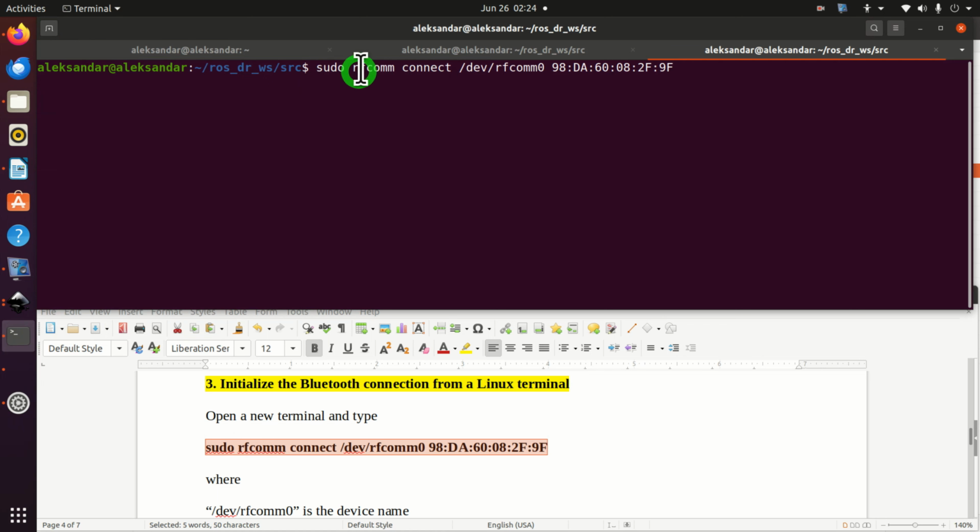We are running sudo rfcomm connect. We specified the communication port, we specified the address, and let's see what will happen. Enter the password and wait.